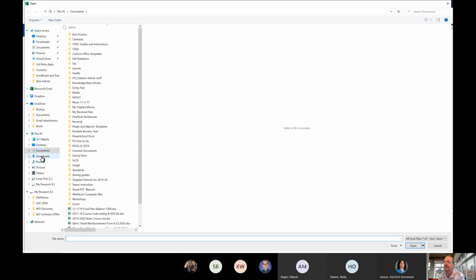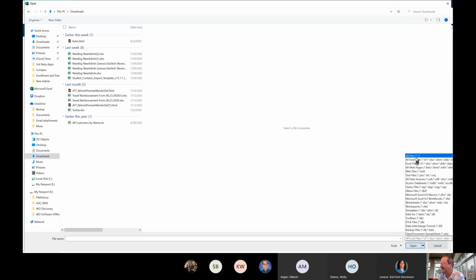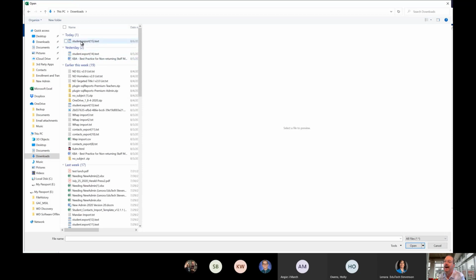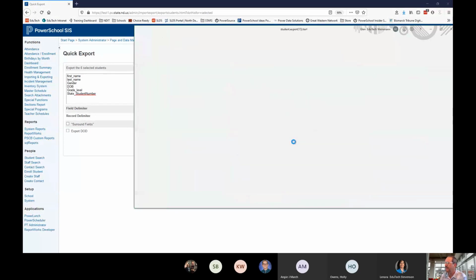Downloads folder, come on. And here's the thing that sometimes people don't get. They're going, oh, it's not there. What's the deal? Come down here to the bottom right. It's looking right now at only Excel files. Well, it's not an Excel file. I need to go to all files. There it is. Student export that I just did. Okay. And now that comes up and I can select open and just go next through that and finish.